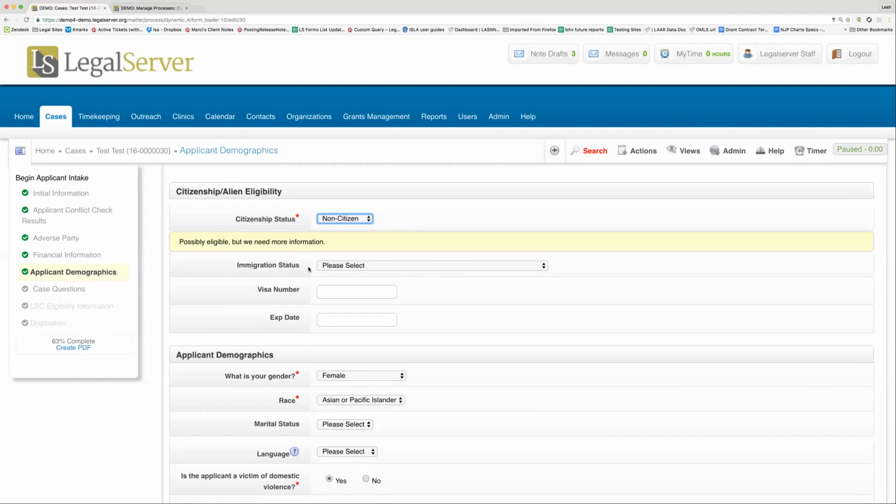So if you need to save that immigration status, you either want it to be a field outside of the block that you can set regardless of your citizenship status, or of course you would want to leave this to non-citizen as you choose your immigration status. But that was a great question.